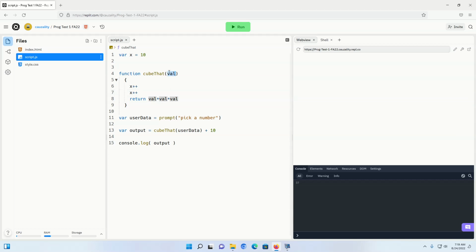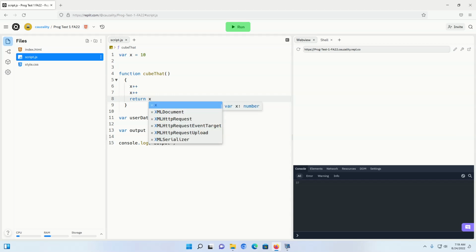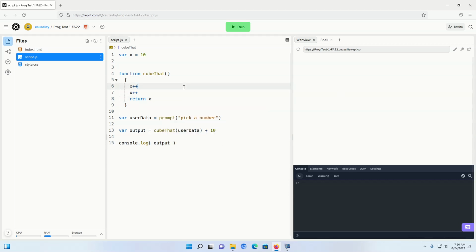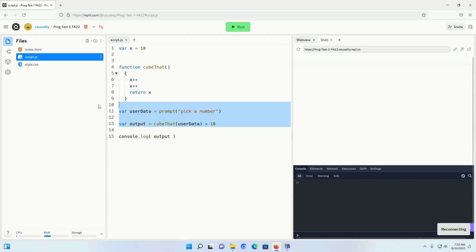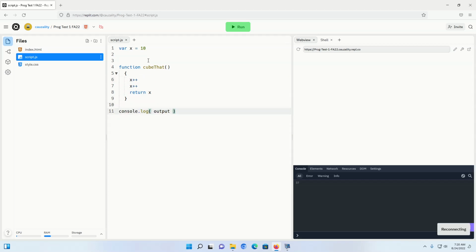And then let's say I don't need to input a value, so let's get rid of the value. And then I'm going to say return x, so I should get 12. So let's try that. Let's clean this up. So set x equal to 10. If I run cube that, it will increase 10 by 1 2 times.